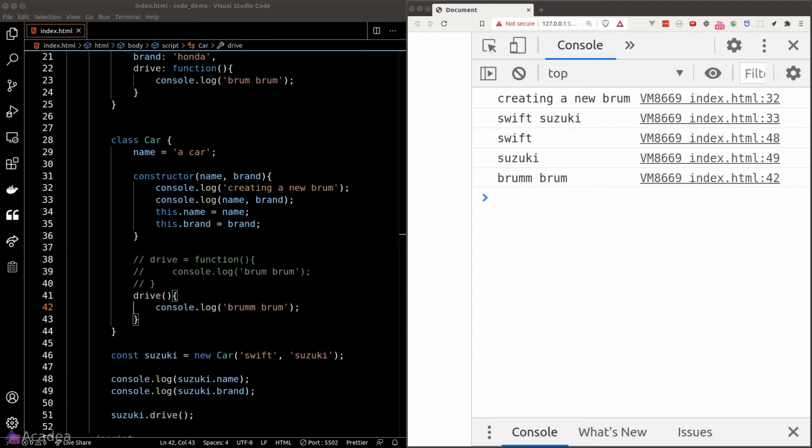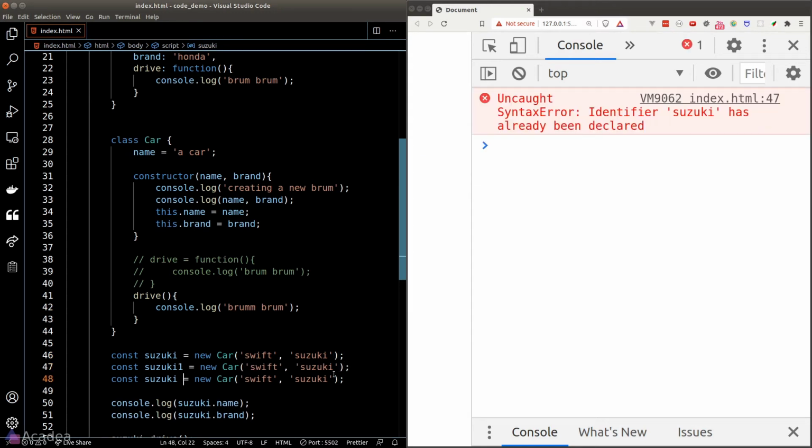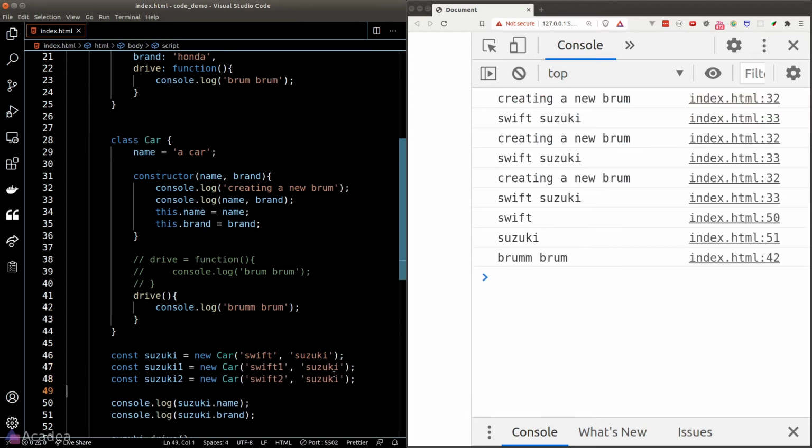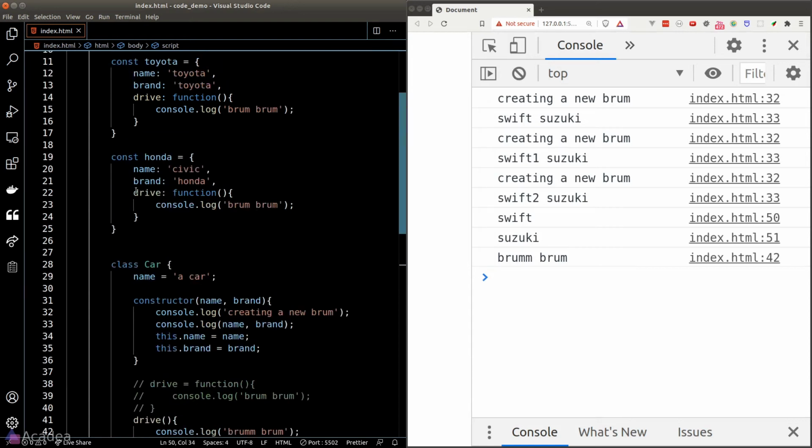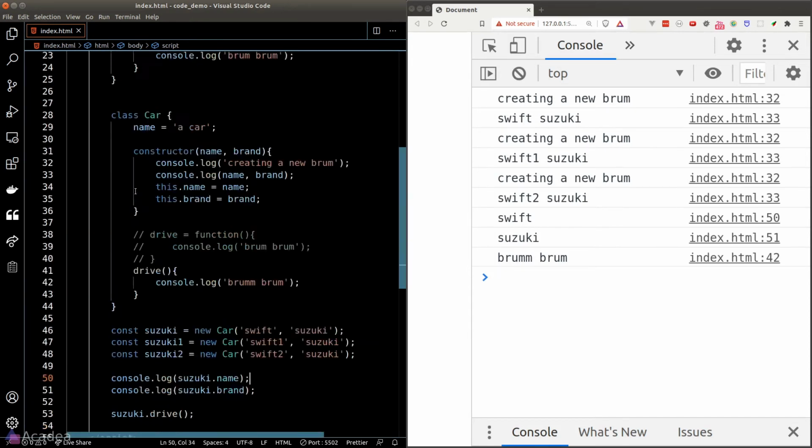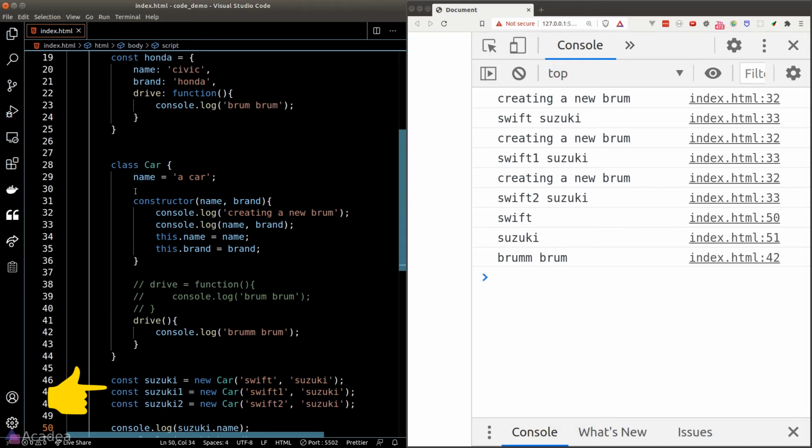We can now create a new car easily using the class that we have just written without writing everything from scratch. And again, just a quick demo. I'll create new instances of car and slightly change the name. These three objects are all different to each other and have their own name and brand. Can you see how easy it is to create a new object out of a class compared to what we had before? This way is much cleaner.